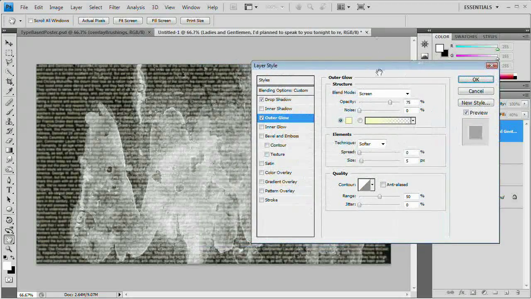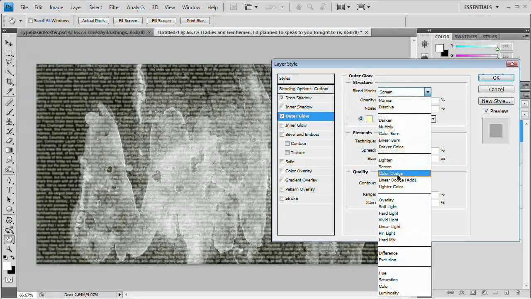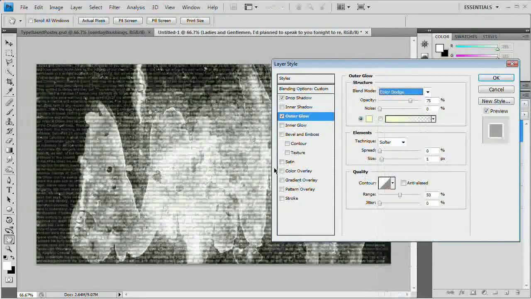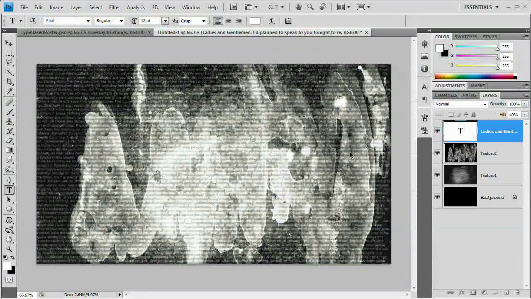So you may just want to stick with the light yellow for now so you know what you're getting. Because it's a light color, I'm going to go into here and set this to color dodge. It's going to give us a cool, almost metallic looking effect. Really neat. And that's all we need to change with the outer glow. Just the blend mode needs to be set to color dodge. And I'm going to hit OK.